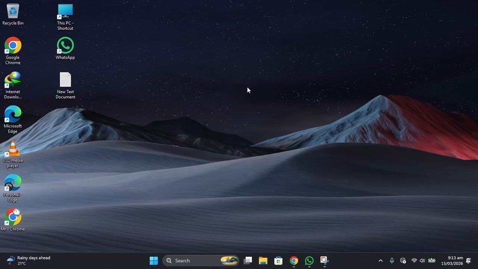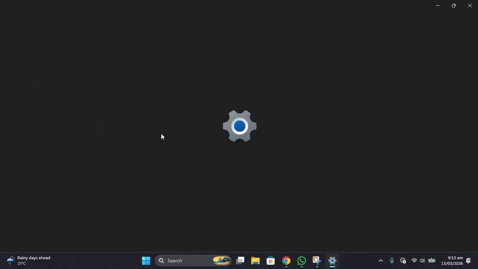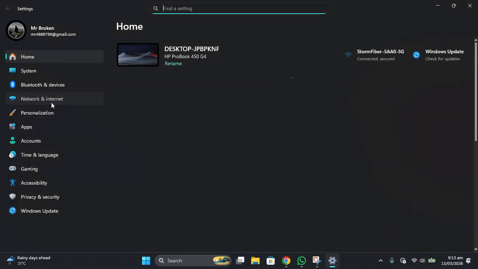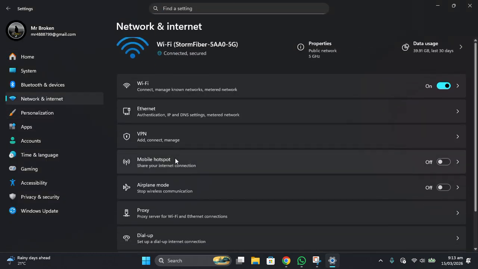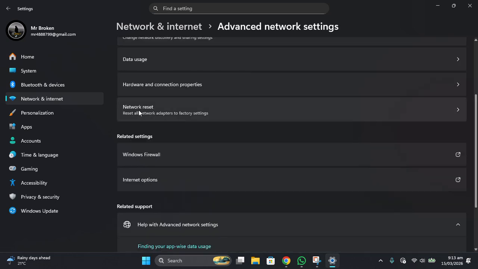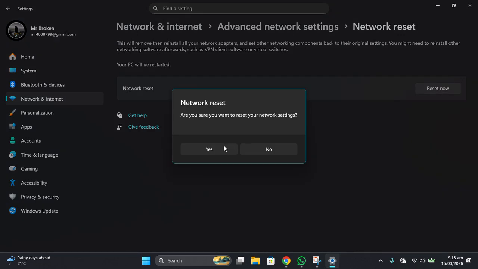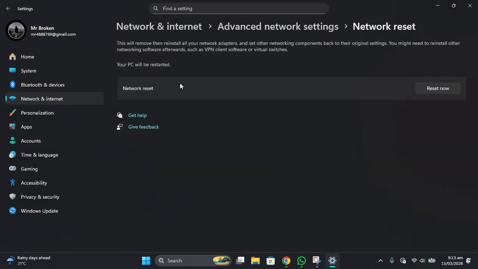Or in some cases, if your issue is still not fixed, this is the only way. You just have to go to settings, and in settings, go to network and internet. Just scroll down, look for advanced network settings. Further scroll down and look for network reset. Just click on this, then click on reset now, then click on yes. So basically it will reset all of your network settings.